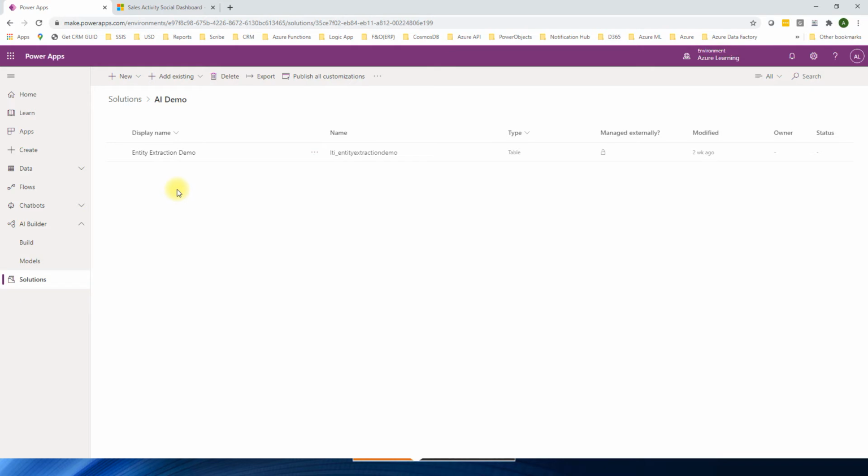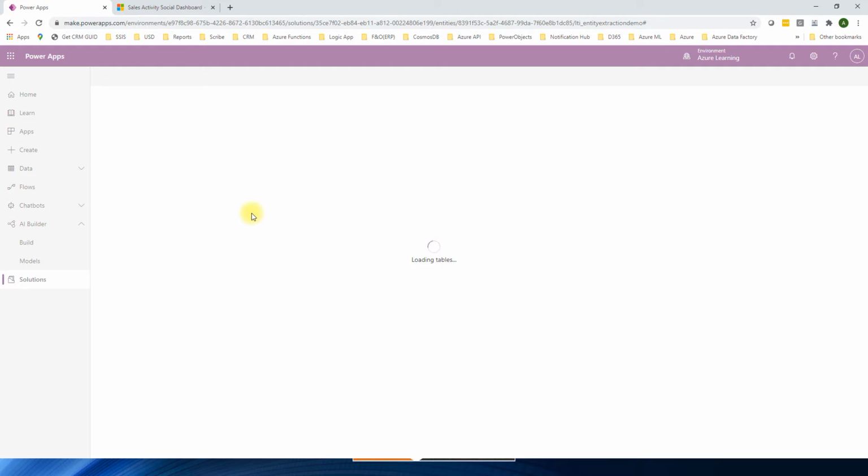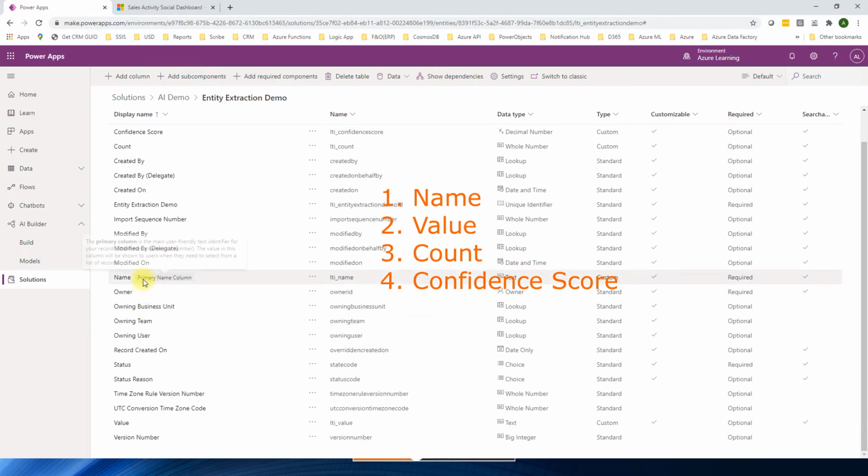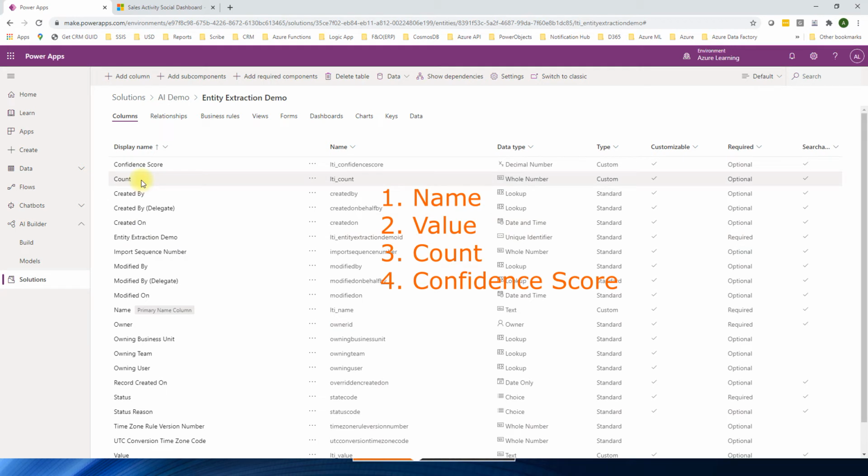I have a table ready which is called entity extraction demo. Let's open it. It has 4 fields. The name is the primary field which stores the object name. The second one is value. This field stores the entity which AI detects. The third one is count. This is the length of the word. For example, if AI detects the object Microsoft as a corporation, then the length is 9 for the word Microsoft. The fourth one is confidence score.